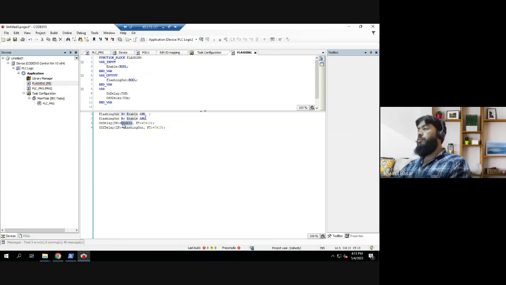Maybe we need to modify something. I'm thinking the on delay timer should start when this off delay timer is not on, dot Q. If this is not on, then it should start, and then we will do this one, dot Q. This timer is finished.